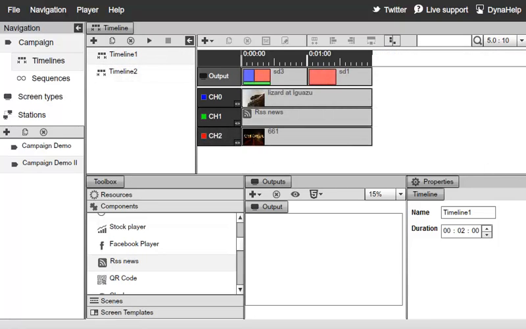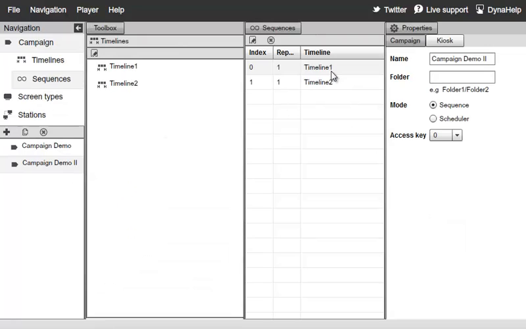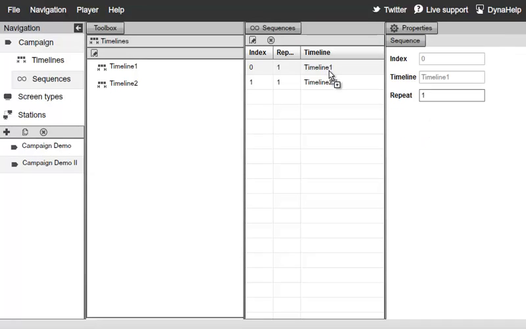Now if you wanted to control the order of the playback of these timelines or the sequence, you can switch over here to the sequences module. You can select the timeline that you want and simply drag and drop it to change the order. So now what we've done is we're telling the system to go ahead and play timeline 2 first and then play timeline 1. You can also set the repeat. So for example, if I wanted to have timeline 1 play for 5 times before switching back to timeline 2, you can change both the repeat and the order.